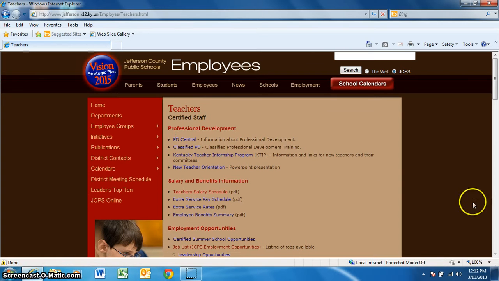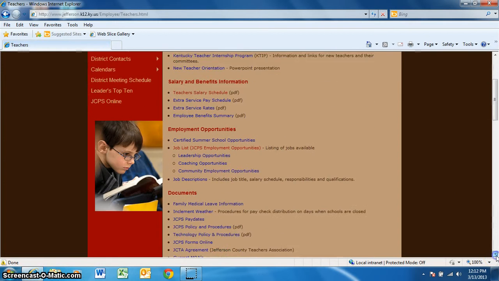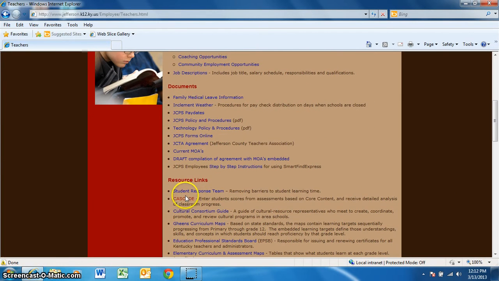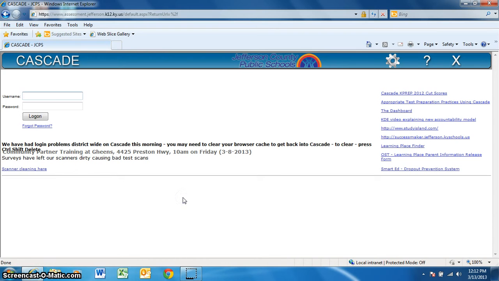So when you start from the home page, you want to go to employees and then employee groups, and you want to select teachers. And then when you scroll down, you should find a link to Cascade. Once you get to Cascade, you might want to save that on your home page. I'm going to log in as Seth Pollitt, so I would put my username and my password here.